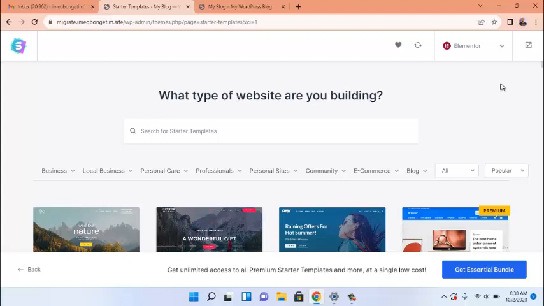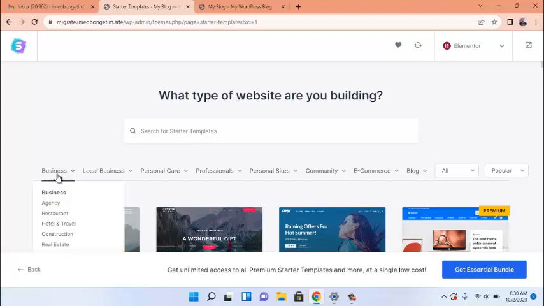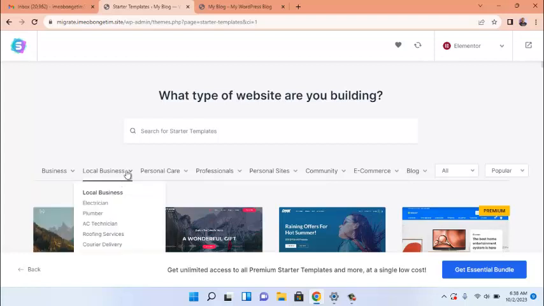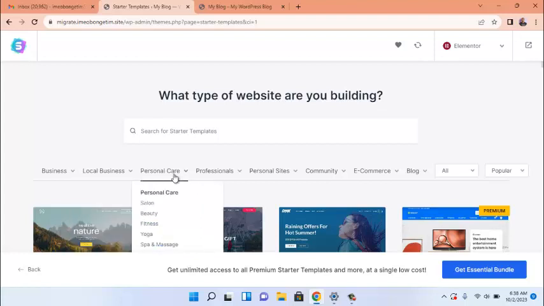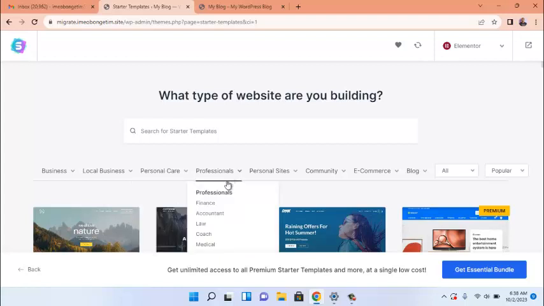Right? Various templates we have for businesses, we have agency, we have restaurants, we have hotel and travel, we have construction, we have real estate. When you go to local business, you can see templates for electricians, plumbers, AC technician, roofing services, courier delivery. If you go to personal care, you see salon, beauty, fitness, yoga, spa, and massage. If you go to professional staff, you see finance, accountants, law, coach, medical. So this means you can build websites for different professionals, different kind of people.